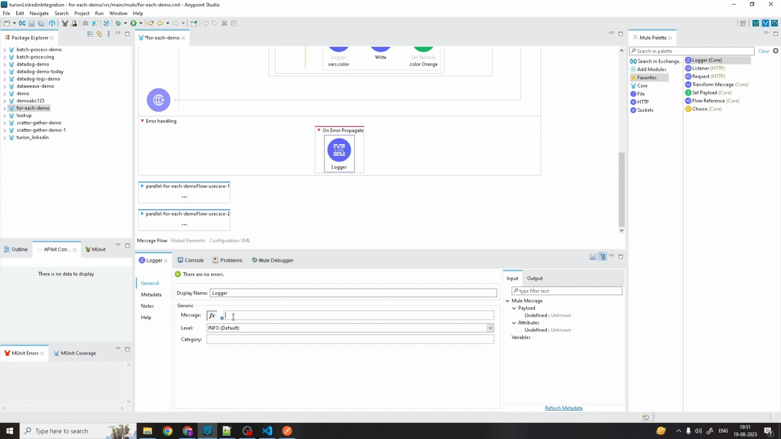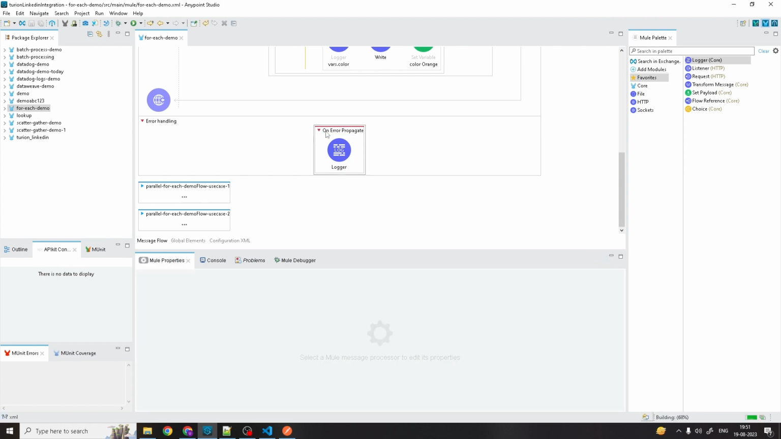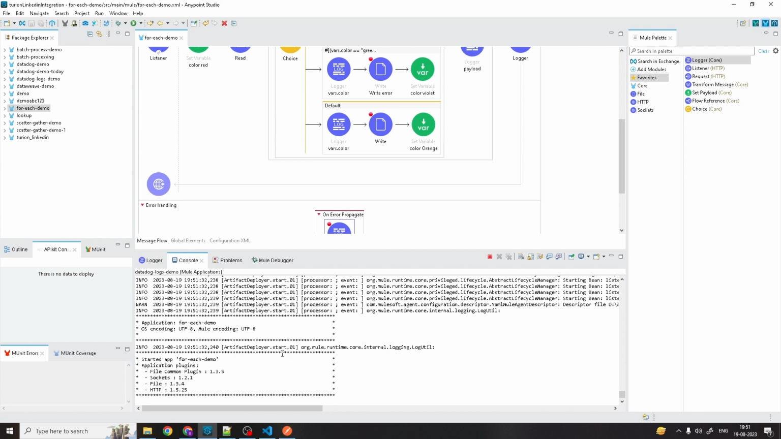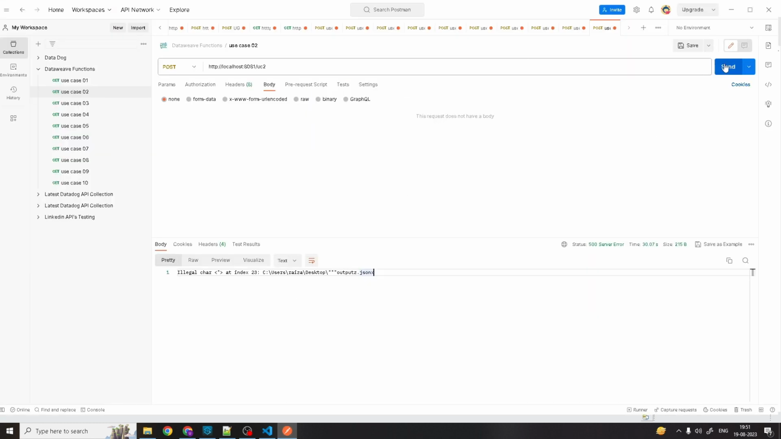So I will write "error occurred while processing records." I will save it, put some debugger point. Let me wait for deployment. Okay, so the application has been deployed. Let me trigger this flow again.